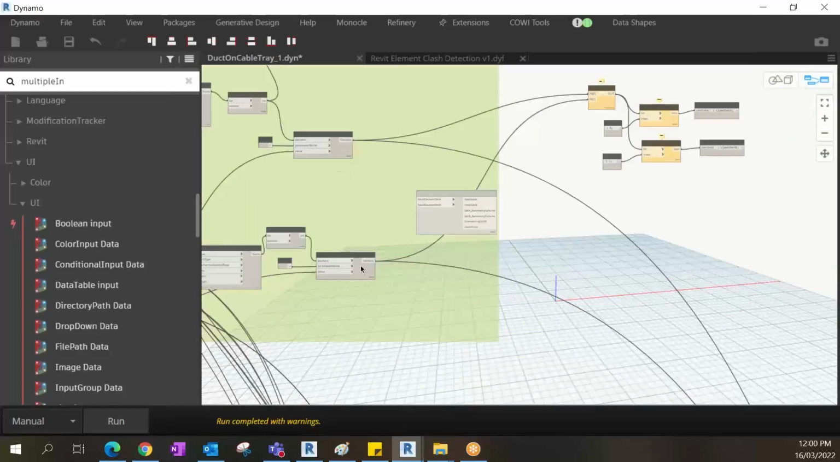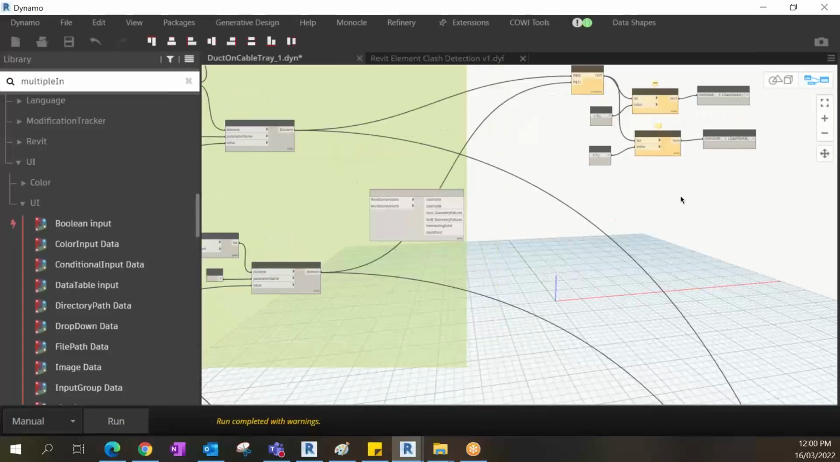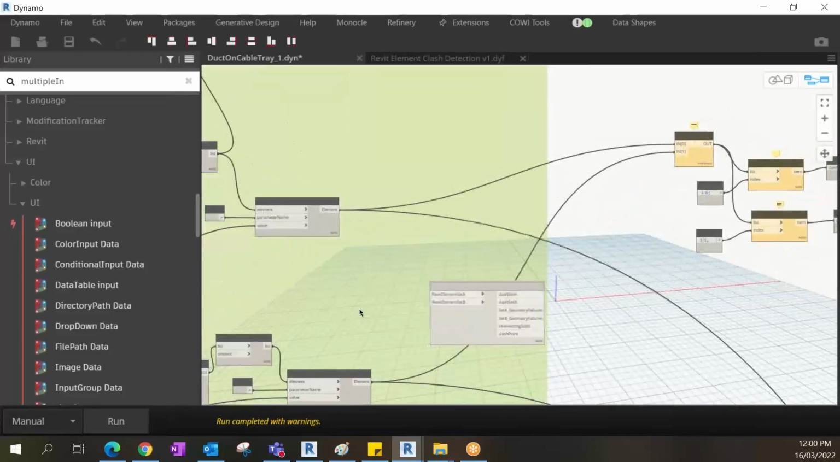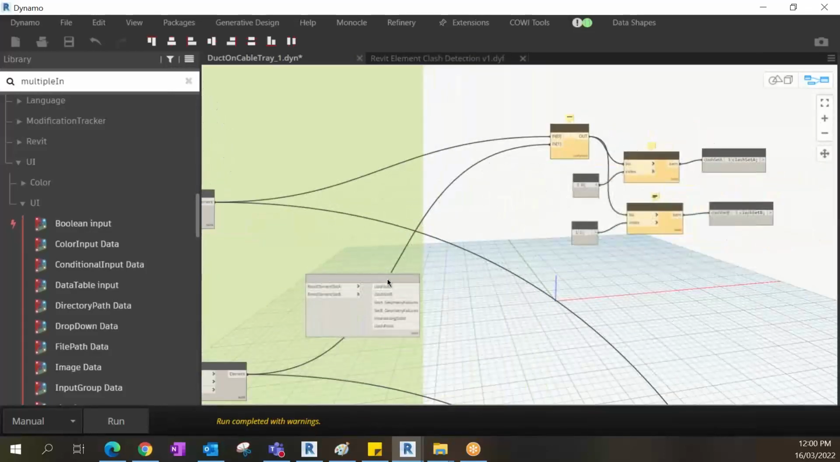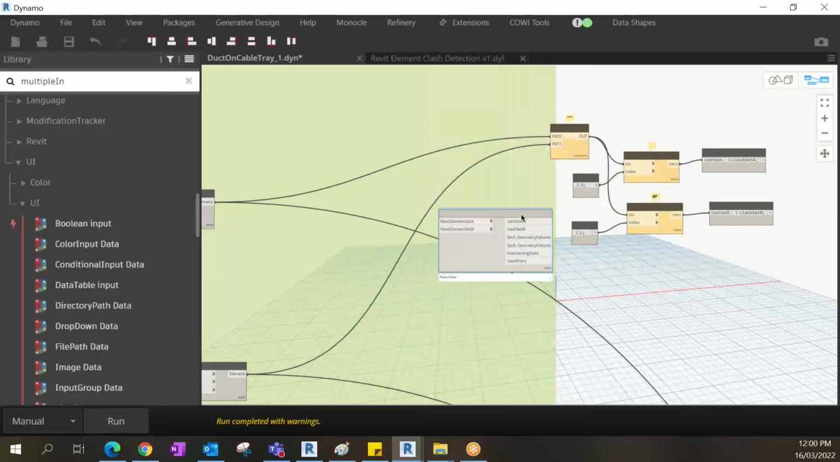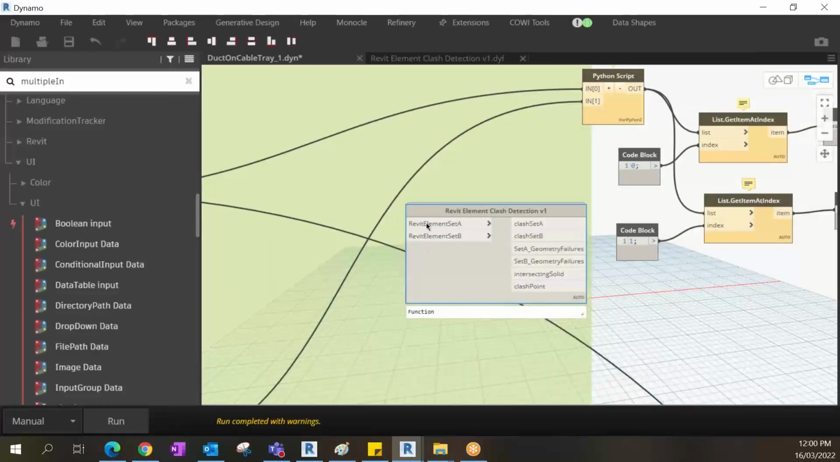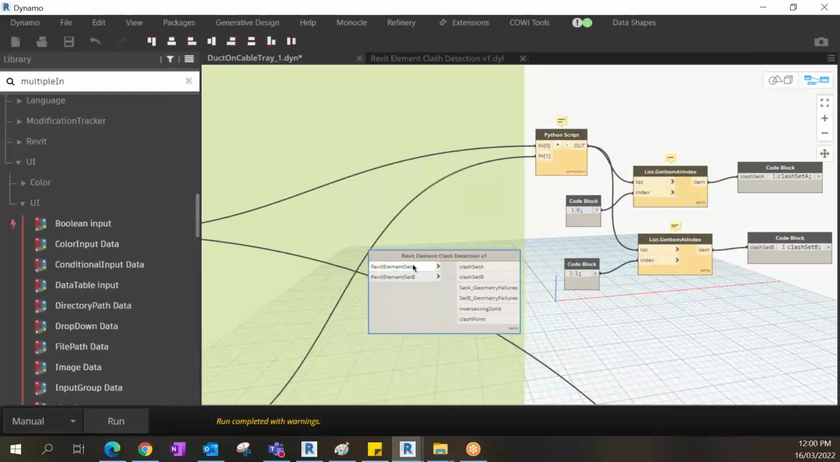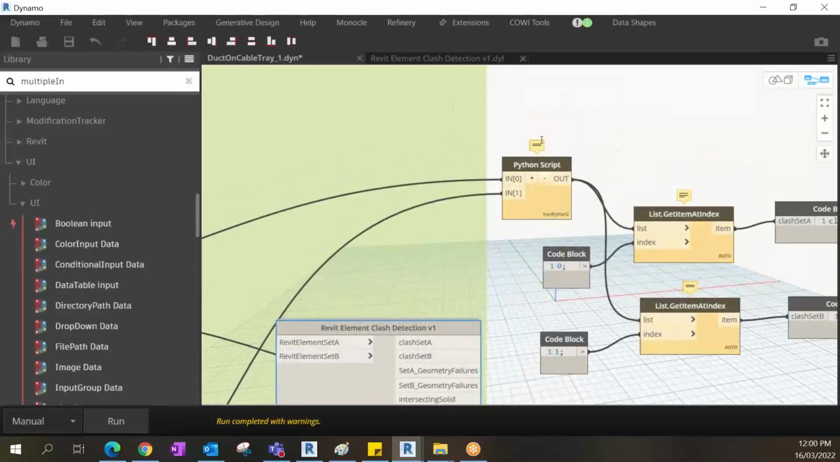I have created two ducts here, and if both the ducts are clashing, I need to delete the clashing duct. So I have used the external package, but this didn't work. So I tried to open the package and run it, and there is some error.